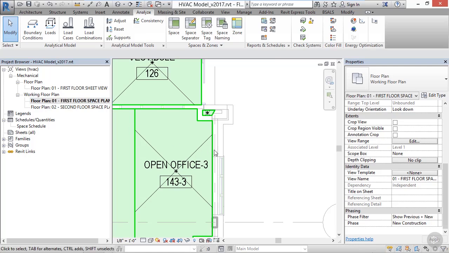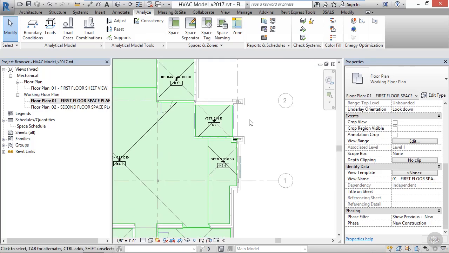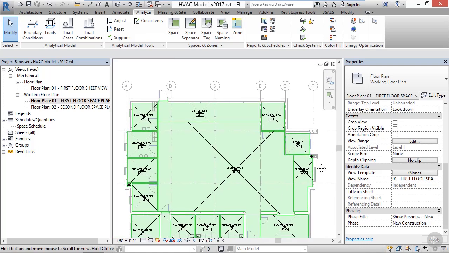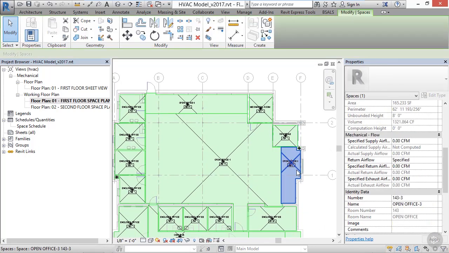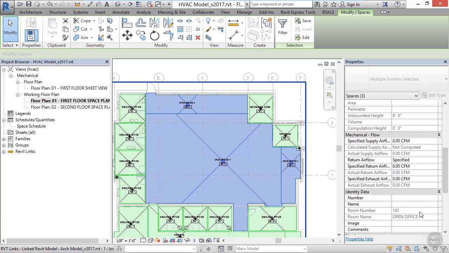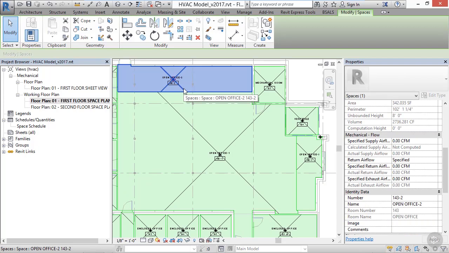Now moving back down to the first floor and looking at the names and numbers in the open office, we will notice that Revit put a dash number after the MEP space names and numbers. The reason is because all three of these spaces are associated to the same architectural room, and since every MEP space number must be unique, Revit has to distinguish between the spaces. Though the -1, -2, and -3 make each space unique, the information is not very intuitive for load reports.